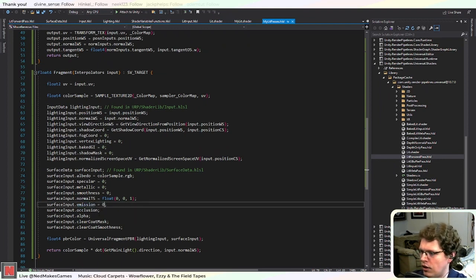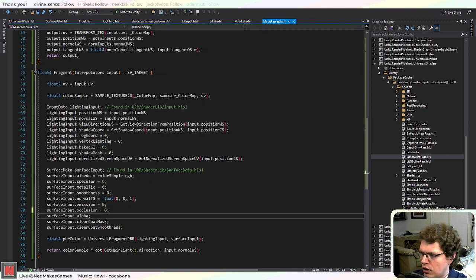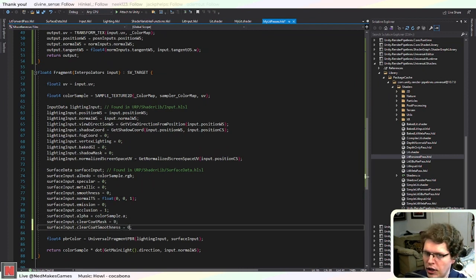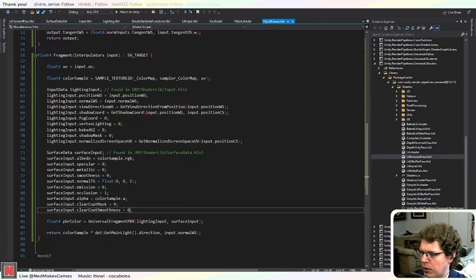Emission is like a glow effect, and we're not doing any of that yet. No ambient occlusion. I guess alpha we can set. Actually, technically, ambient occlusion should be 1 right now, because if it's 0, it'll look pretty dark. Yeah, no clear coat. And this is kind of to simulate like car paint. It looks pretty cool. I haven't really played with it that much, so that will be kind of interesting.